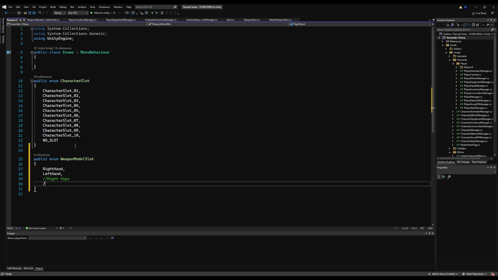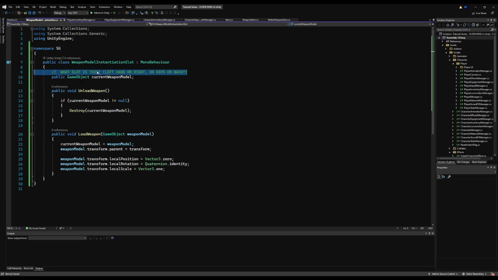If you want like right hip slot, left hip slot, maybe your back slot. You can move the weapon models around when you're two-handing your other weapon. But for now, just right and left hand. We'll keep it simple. We'll come back to this when we do two-handing.